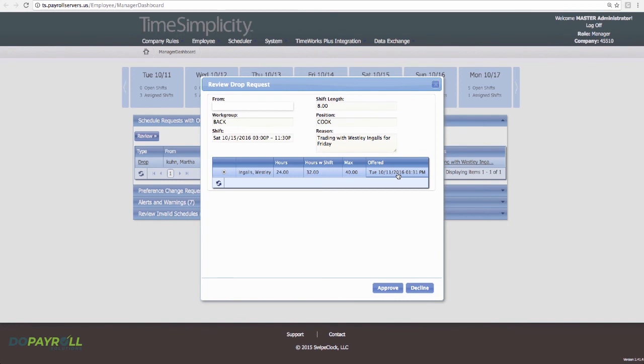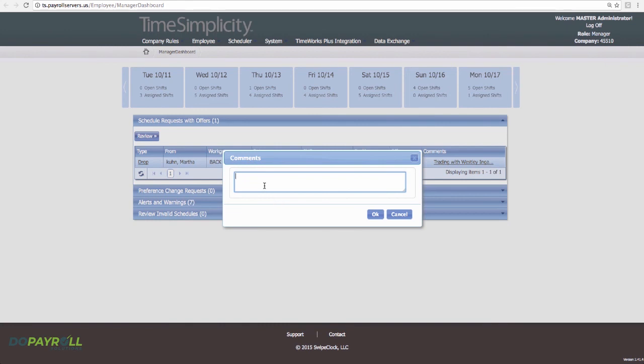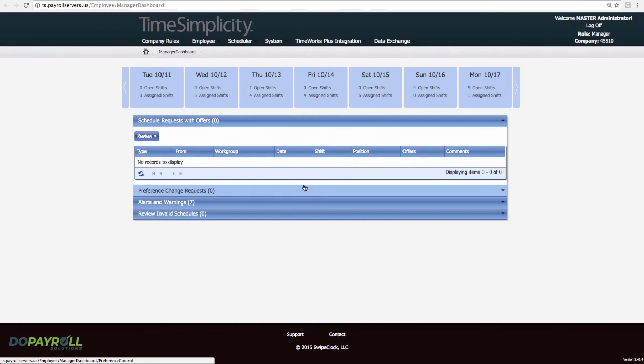If somebody is really wanting to get that shift and they were the first one to jump on it, then that manager can go ahead and say, yep, they were the first one. We'll hit approve. Again, you're good. Hit OK, and it's done.